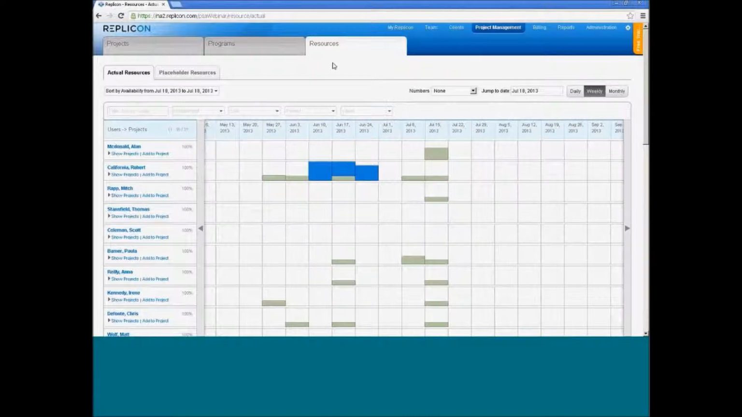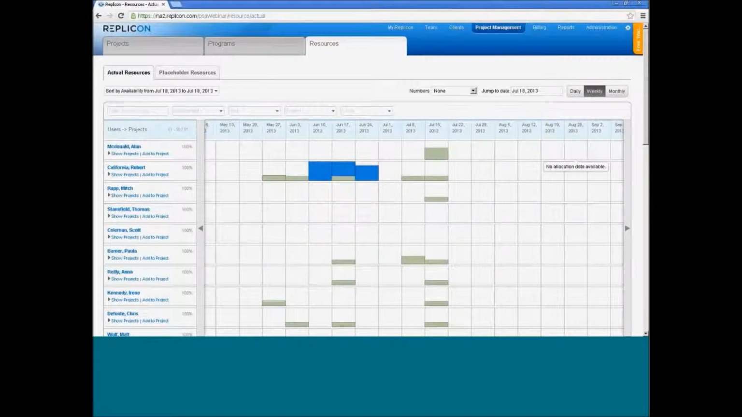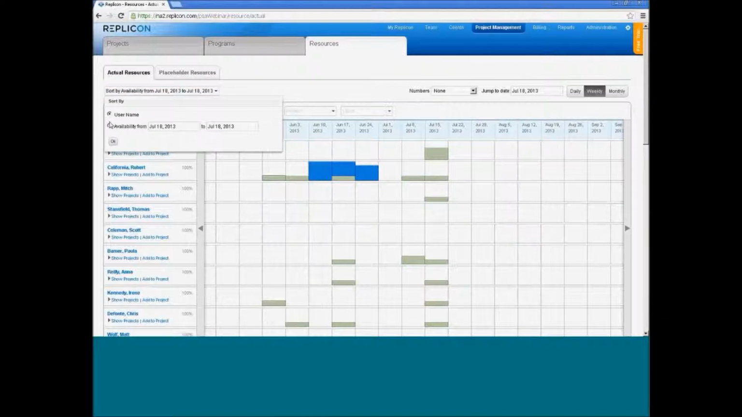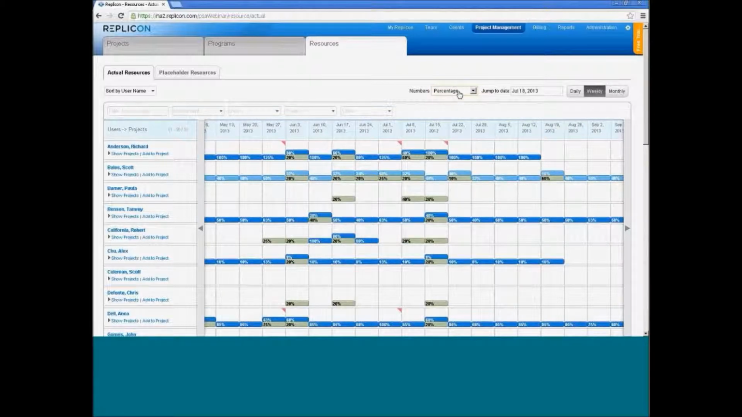Now, the view that we're looking at here is represented graphically. You are going to have project managers and resource managers in your organization that prefer to see this information in a numeric format, and we can easily do that up here, changing to perhaps a percentage view or a raw hours numeric view if you like.